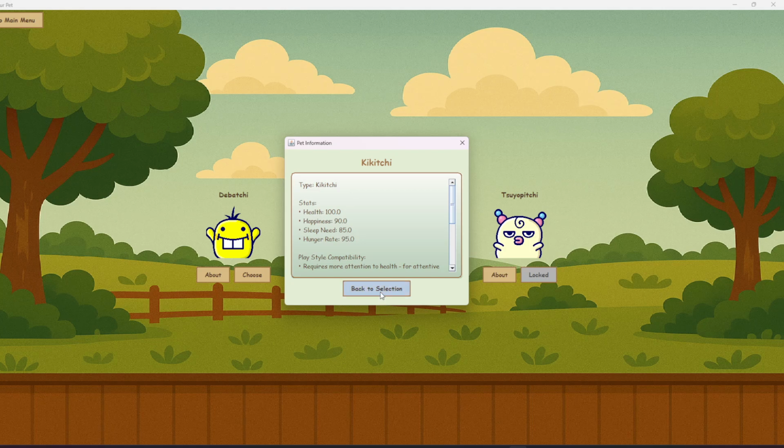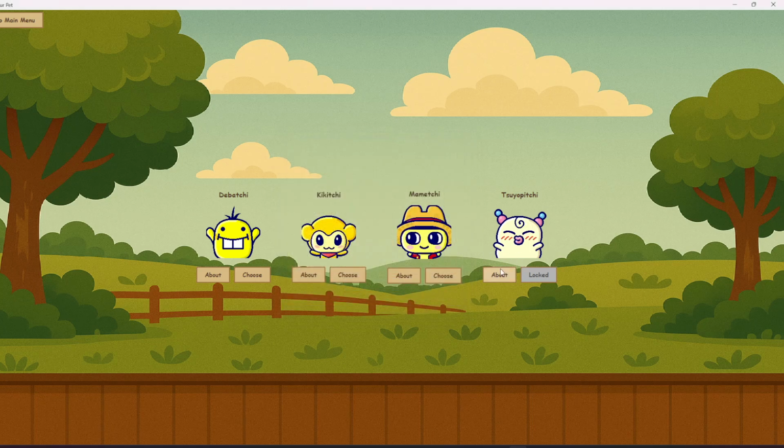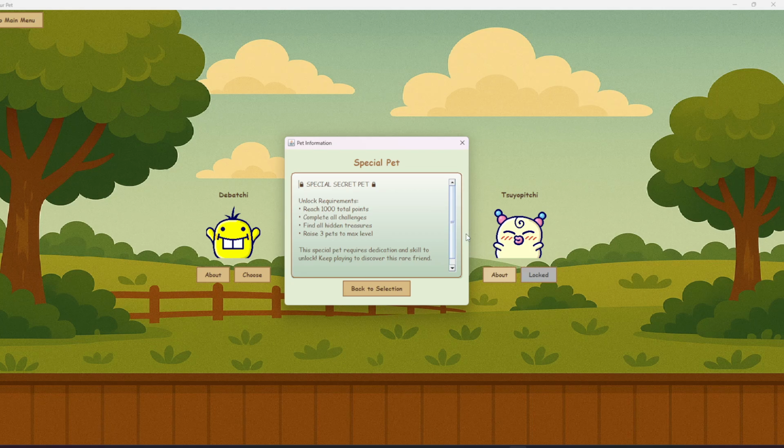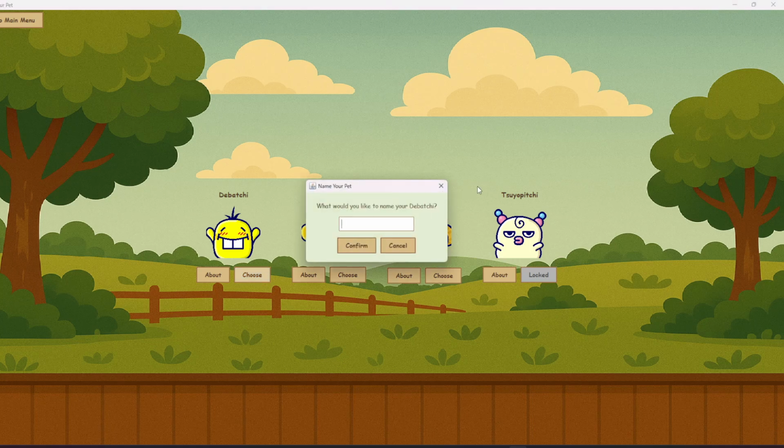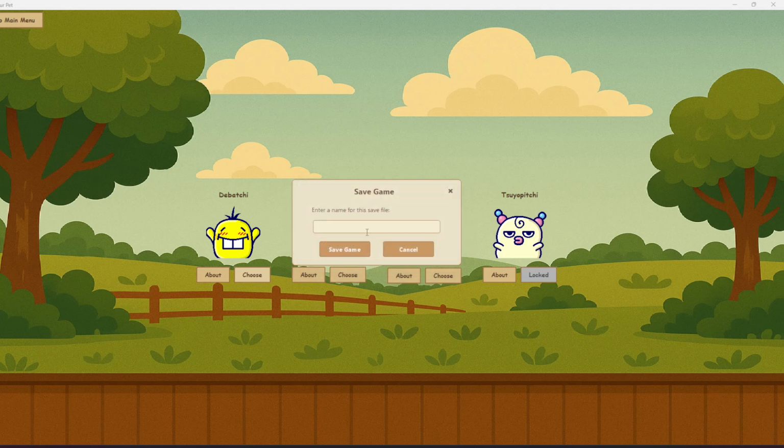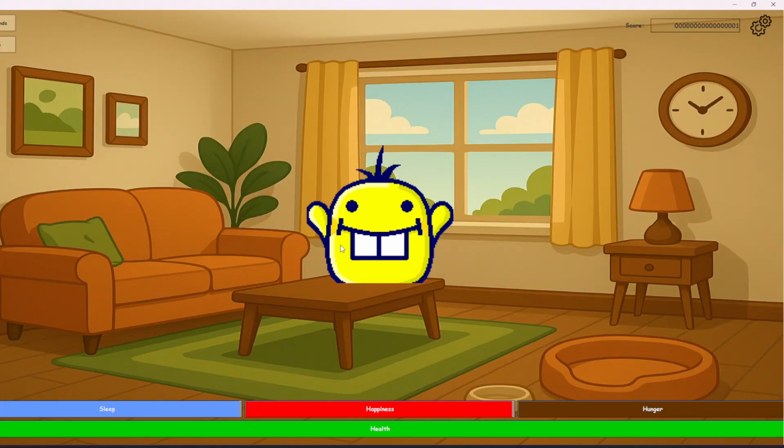We also have a locked pet at the end over there, so obviously you cannot click it. If you try to buy it, it won't let you. And there's a brief description over here of what it does. So let's just click on any pet. We'll click on Debachi, for example, and choose it. We'll give him a name, whatever we wish. We'll name it Omar, and it asks us to confirm, yes, and we'll create a save file for this.